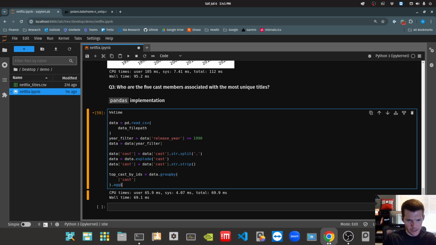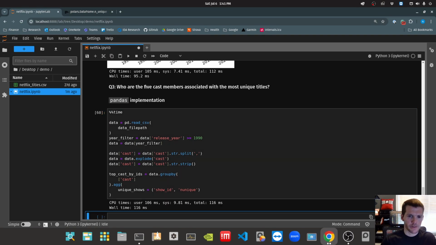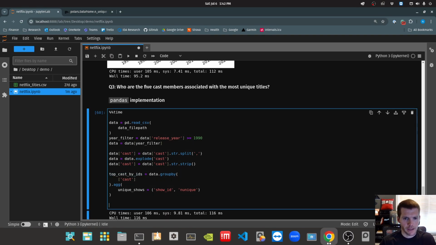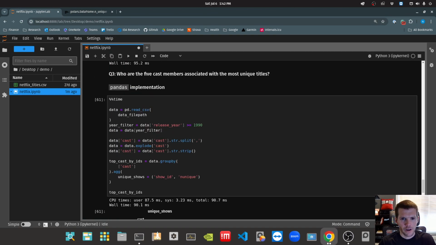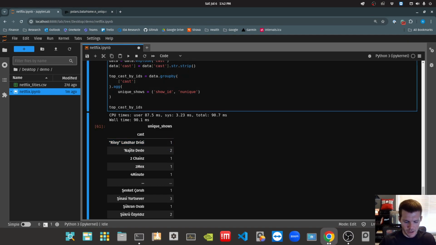And we're going to aggregate. I'm going to say unique shows. So I'm going to get that show ID column, do the n unique. And then let's just look at this. So we got top cast by IDs. We only want the top 5 cast members. So we've got now cast and then unique shows. So I'm just going to say get the n largest.